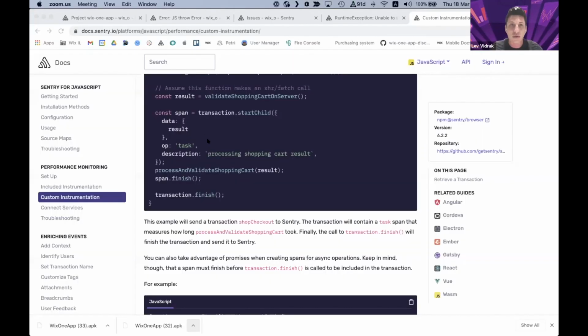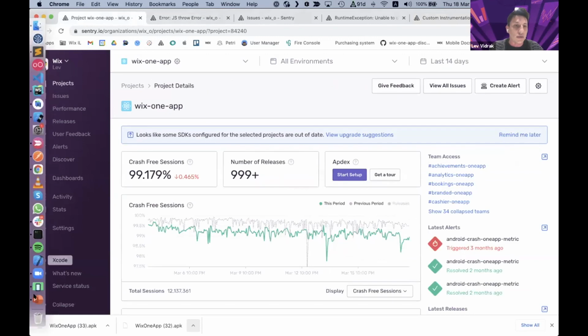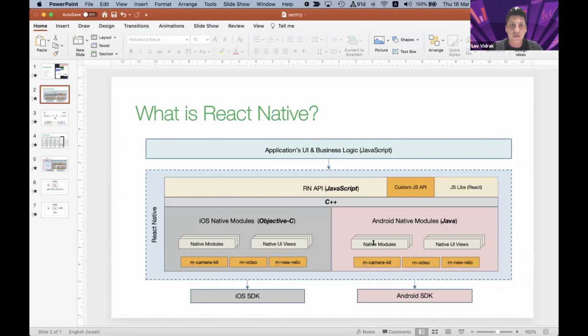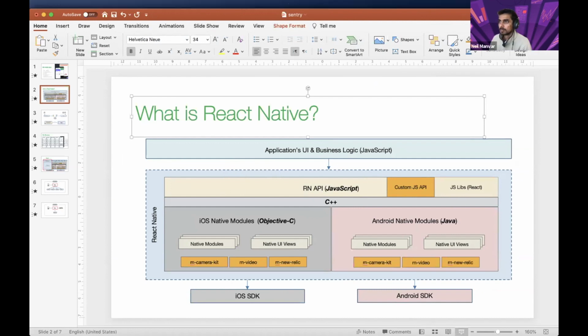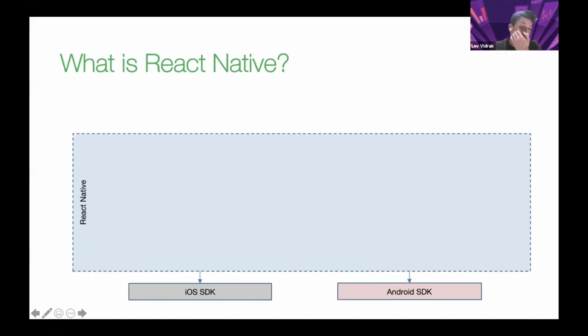Just a second. Can you see my screen? Yeah, cool. Just a second. Where is the present button? Can you see the screen now?